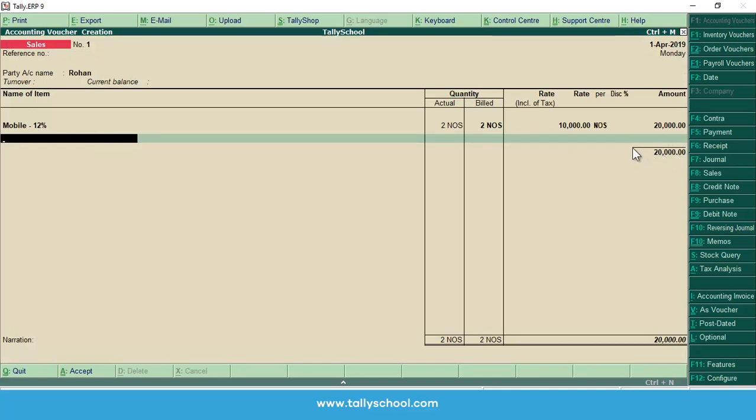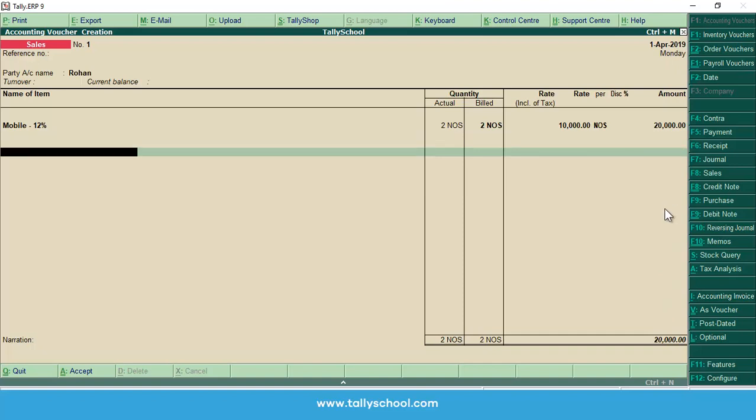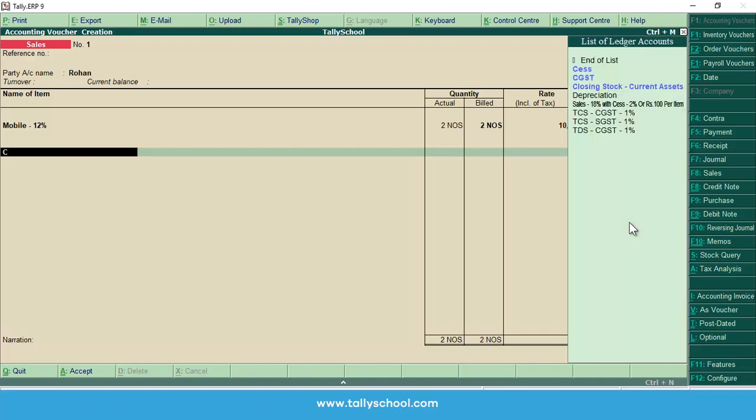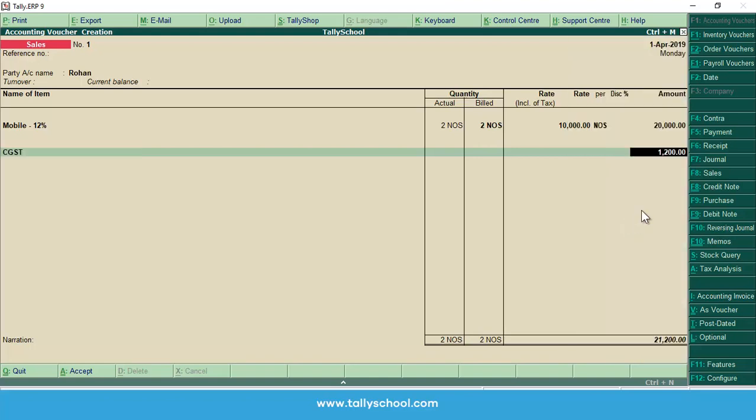Here is a small thin line, and above that is the total of the whole column. So what you have to do is press enter, and once you are below the total, or the total is gone, we have to select the GST ledger. So I'll select CGST here, and you can see the GST is calculated automatically at 12%.